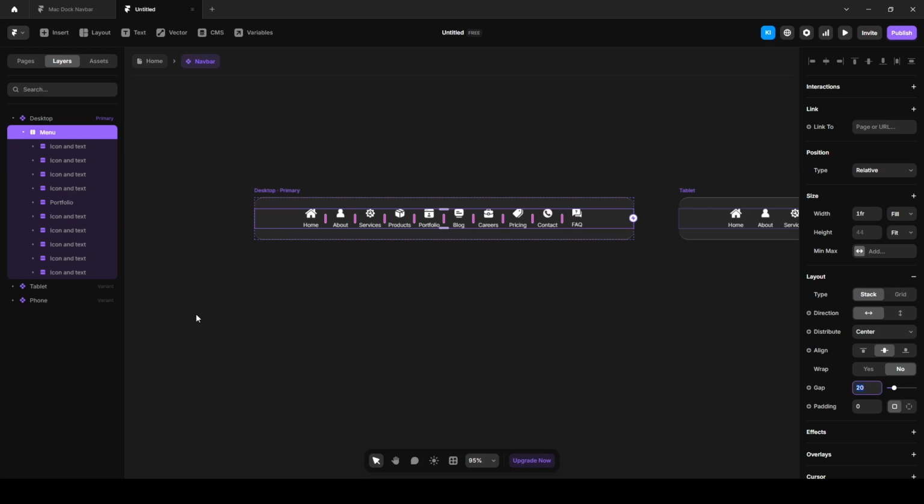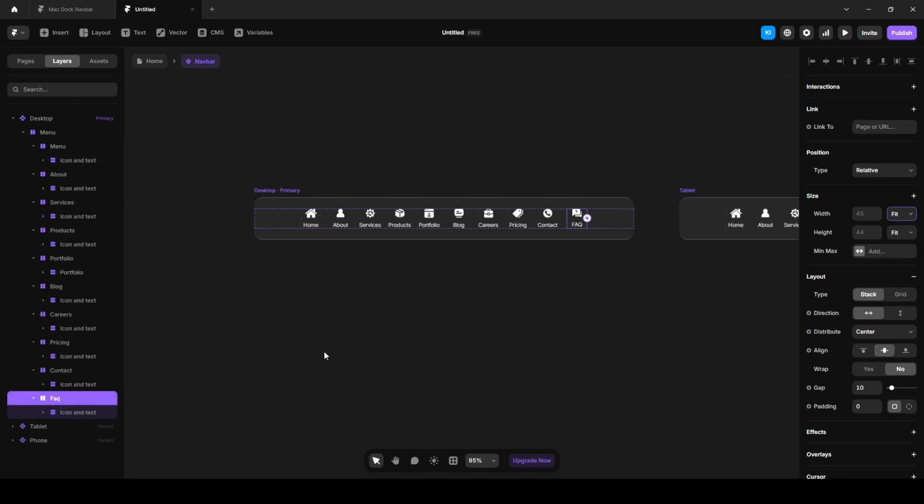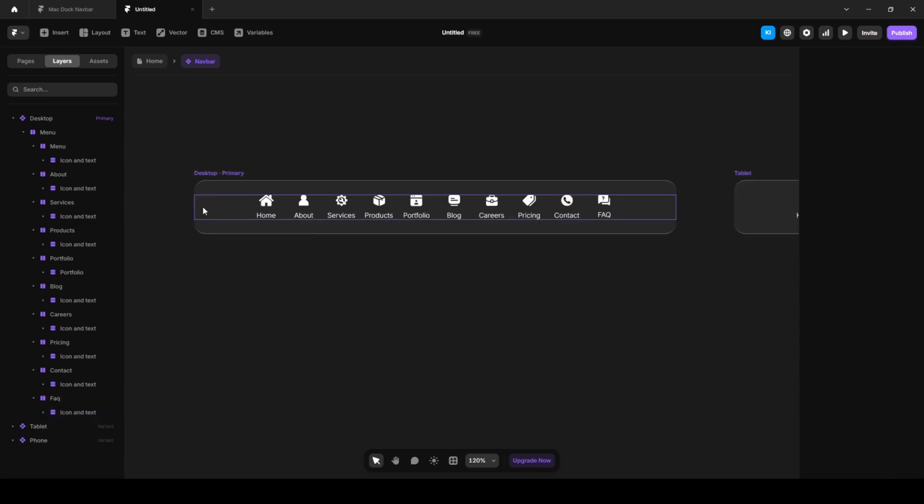Now it looks good. Since all the layer names are the same, I think this will be the last time I add a stack and rename it for easier identification. Change the width to fit. Wrapping them in a stack also gives us more control over how we manage them. As you can see, we have a total of 10 icons. So we need to create 10 additional variants, one for each icon.